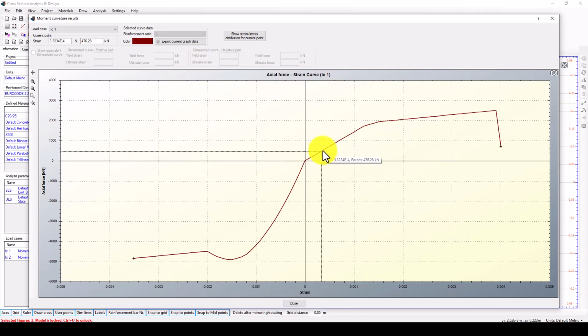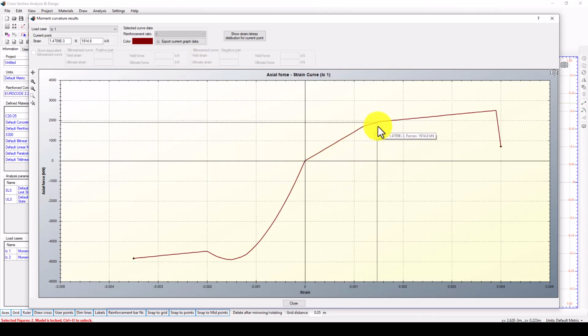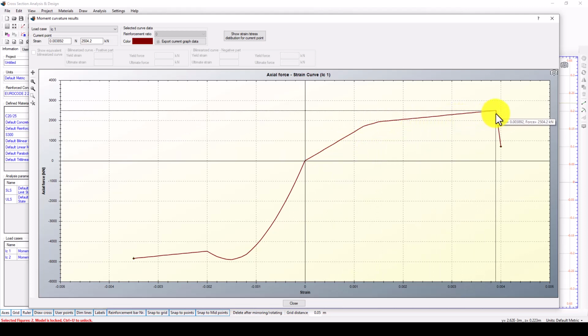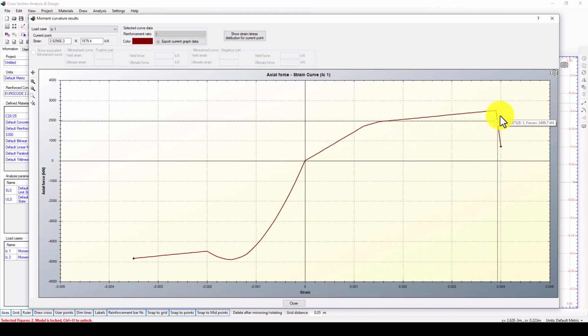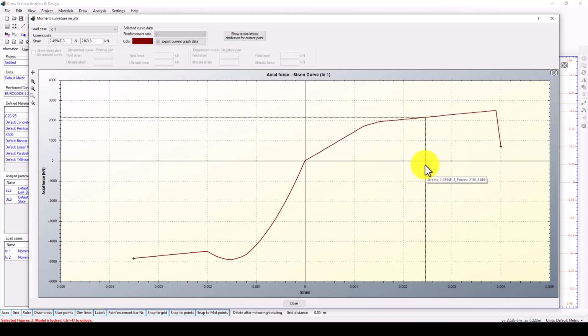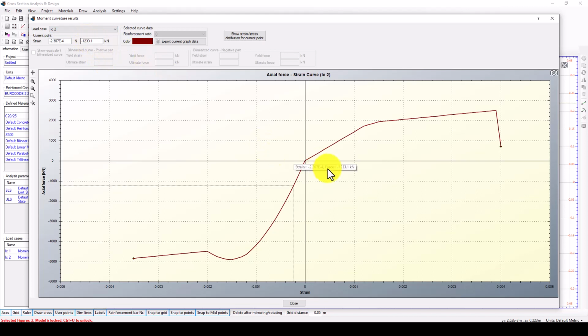So the structure actually took this amount of force, which is almost 2000 kilonewton, and the maximum in ultimate is 2500 kilonewton. So then automatically the structure failed here. So this is the capacity of this structure. Now you can see the actual force and the strain. And the second one also here. So this is the stress curve, actual force and strain.